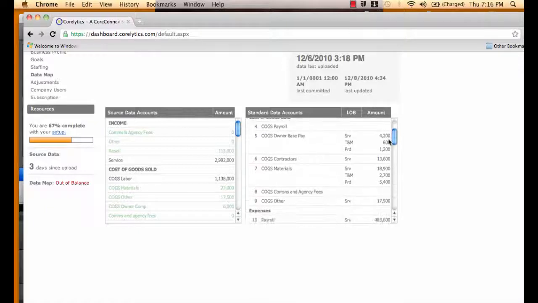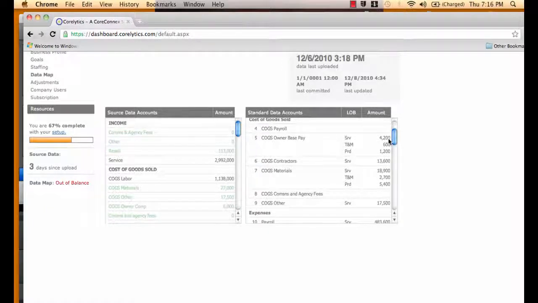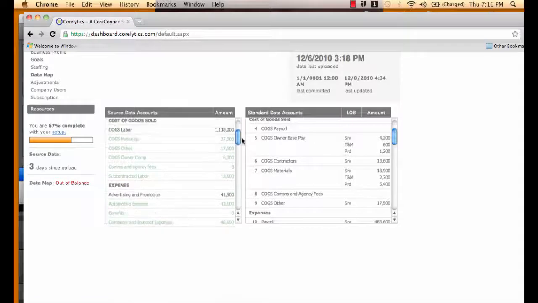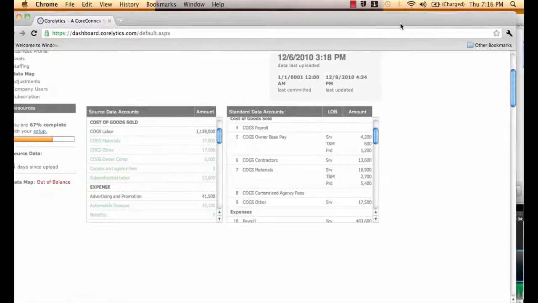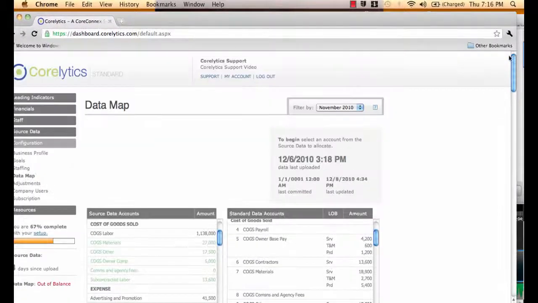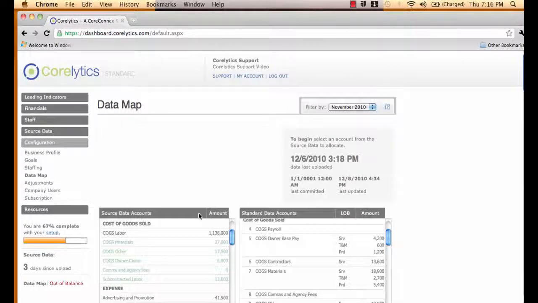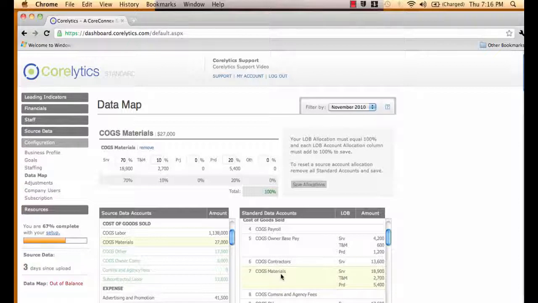Map source COGS accounts to the appropriate standard COGS accounts. If your chart of accounts doesn't provide a breakdown of costs by line of business, you can allocate expenses by using the ratio of revenue per line of business to the total revenue for last year, or the last 3 years. If standard revenue looks like this, that would mean that your services are roughly 80% and your products would be roughly 20%. Put these percentages into the appropriate allocations and click Save Allocations.